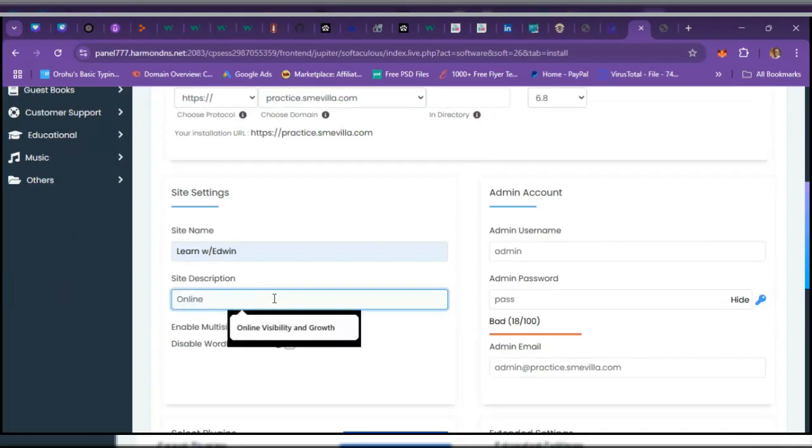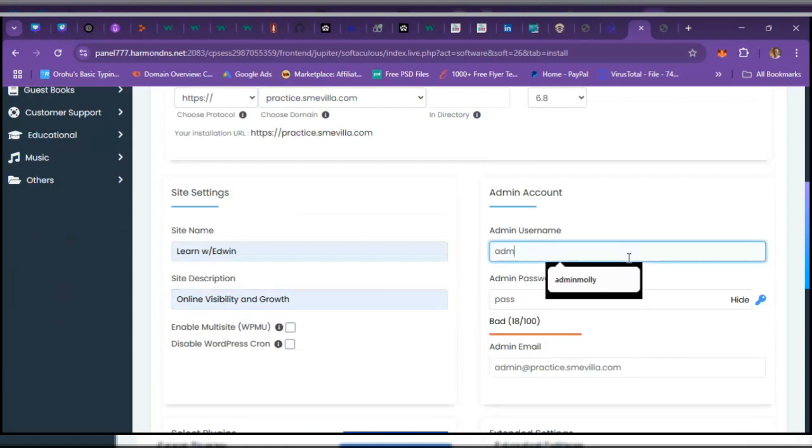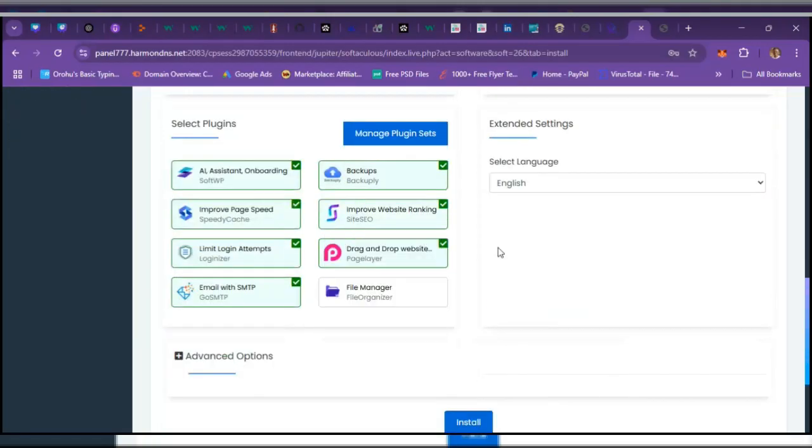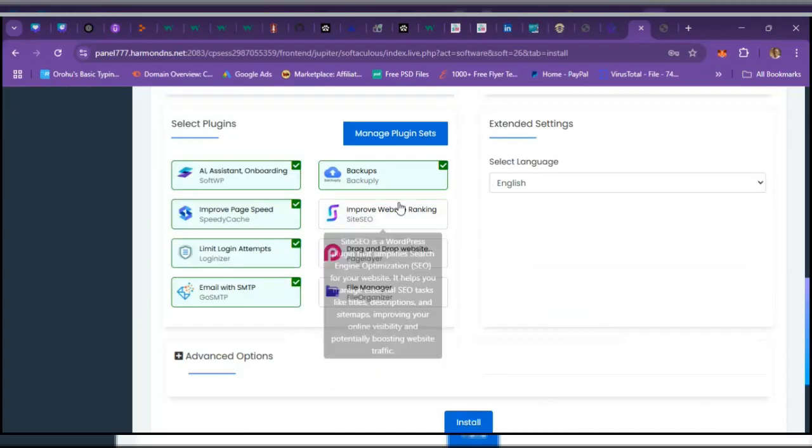Online visibility and growth. Then here I'll just add the admin username, a unique name. I already mentioned a lot about this, right? If you're just joining us, ensure you go through this video so that you can understand everything that is happening here, right? So write down your unique password and keep it very safe. Once you are done, just come to this place. All of this, I'm going to uninstall because I don't need it.